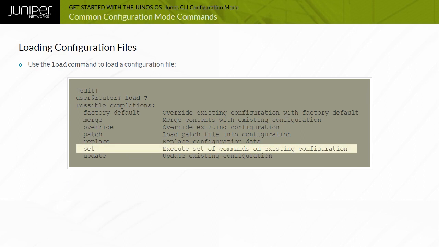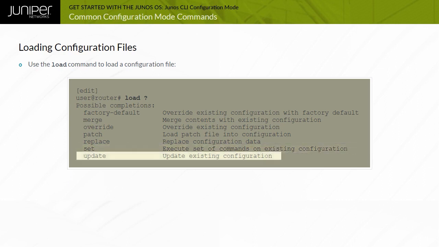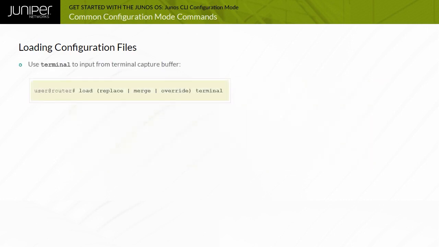Set, which enables users to load set commands from the terminal or from a save file that consists of set configuration statements. Update, which updates the existing configuration with the configuration you load. When the update option is used, Junos OS attempts to notify only those processes affected by the configuration changes. When the override option is used, Junos OS makes no such attempt. You can use the update option from any hierarchy, but you can use the override option only from the top-level hierarchy.